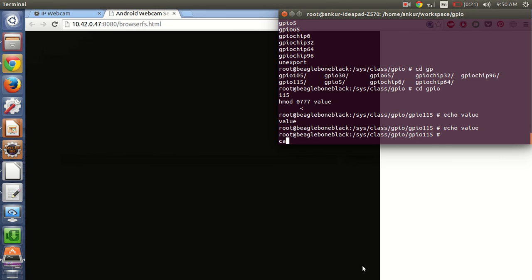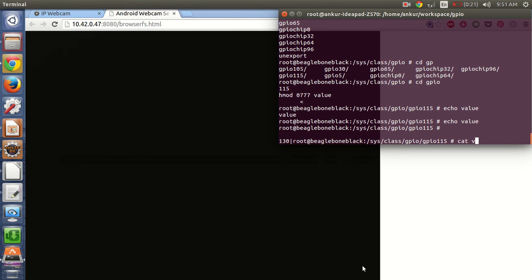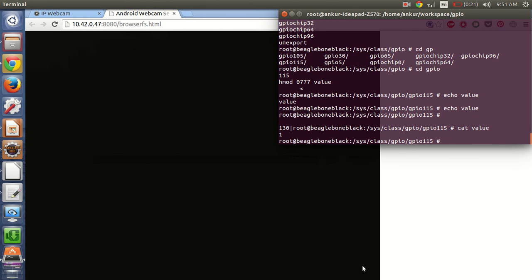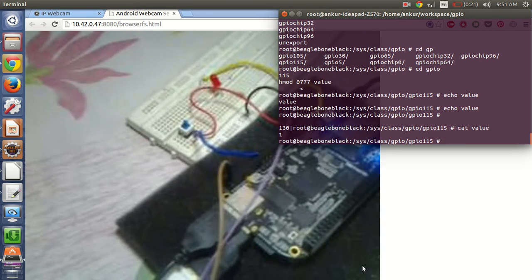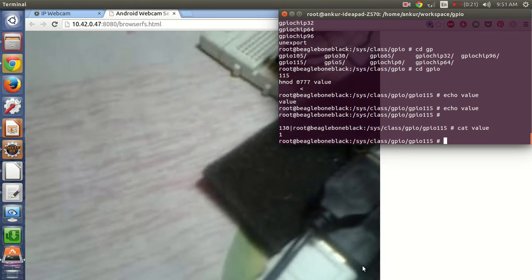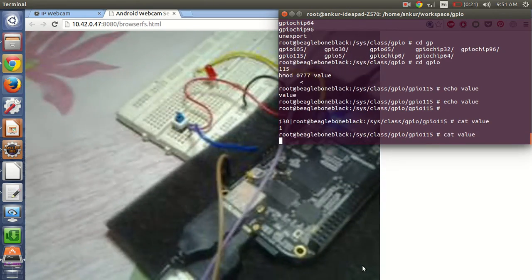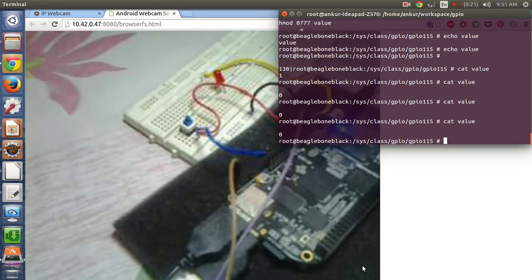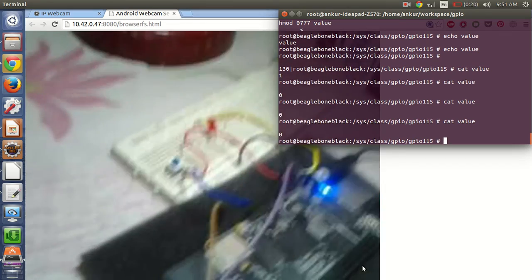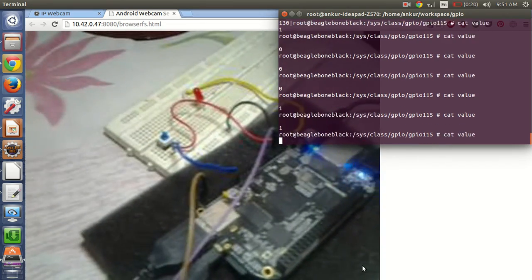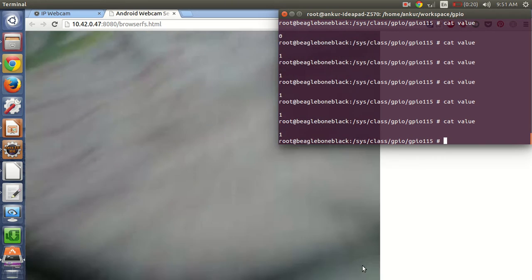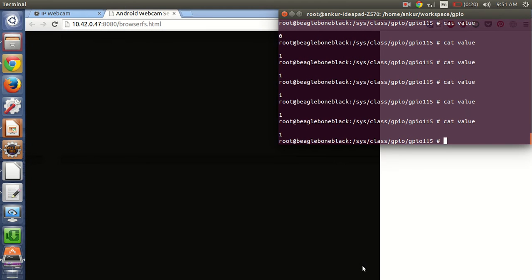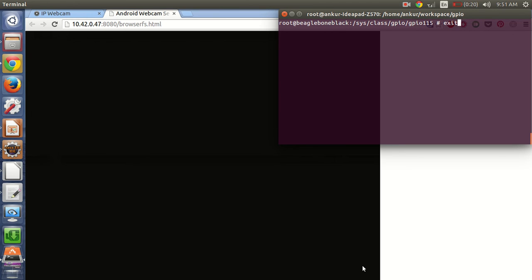Currently it is on because the button is pressed. When I press it again, then it should be off, so you can see 0. Again when I press the button, then you can see it is 1. So using these steps you can turn on and off the LED, using GPIO from the shell, but we have to use GPIOs using the Android application. So let me show you that.